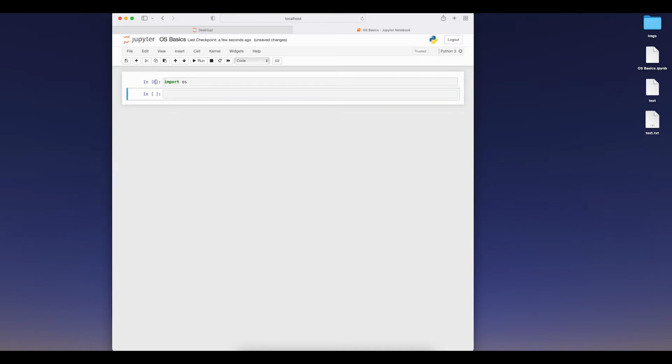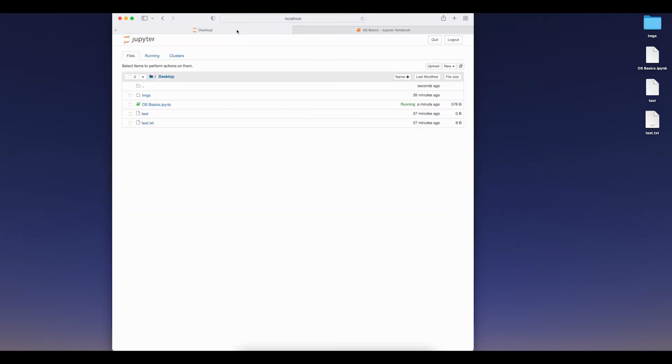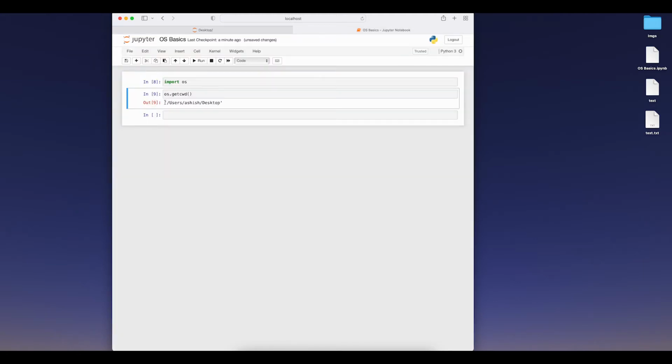If a star is written in this area, that means it is still executing. Now it is giving you a number, that means it is executed. Now you can start the process. You can go for os.getcwd. If I execute this, it will give you the current working directory, because you are on the desktop. On the desktop you have OS basics where you are writing the program. So this is your current working directory.